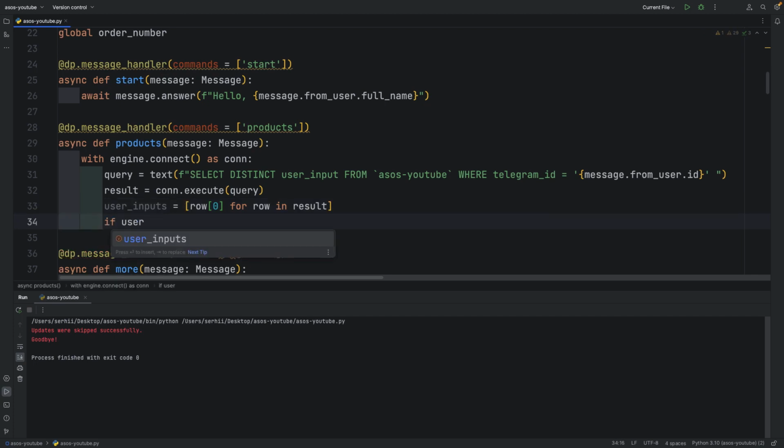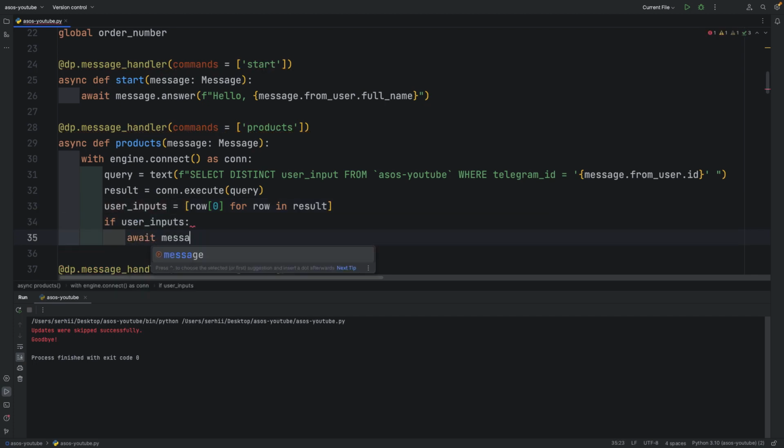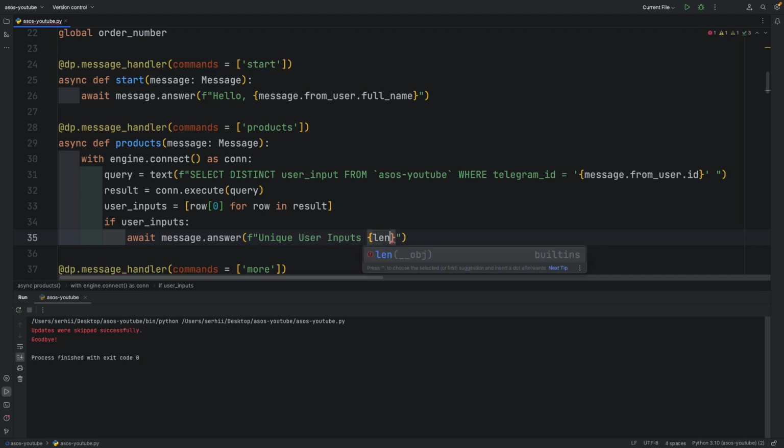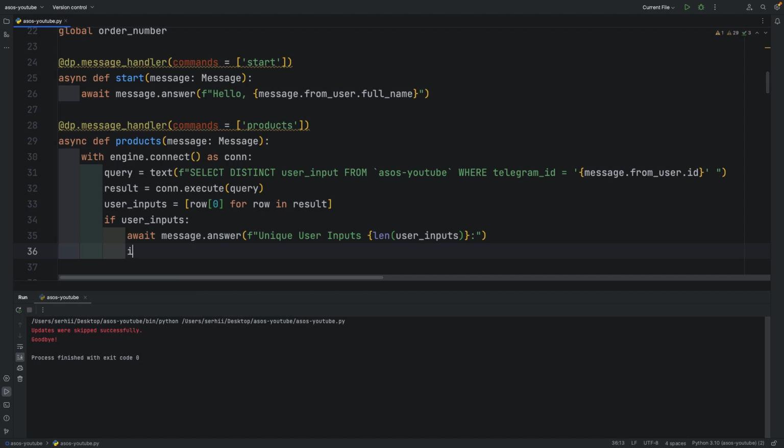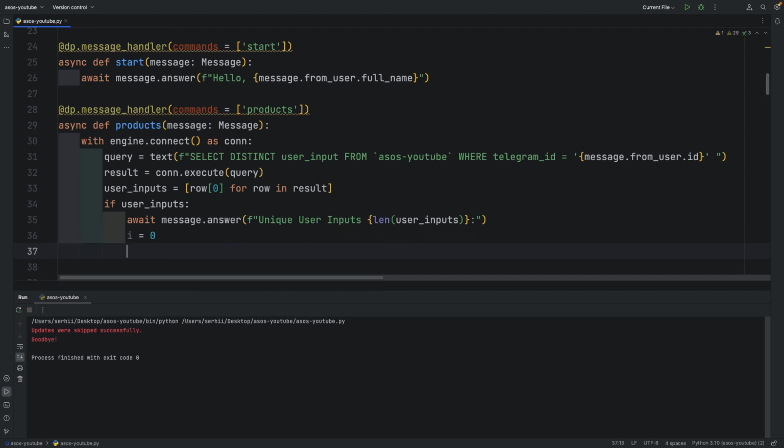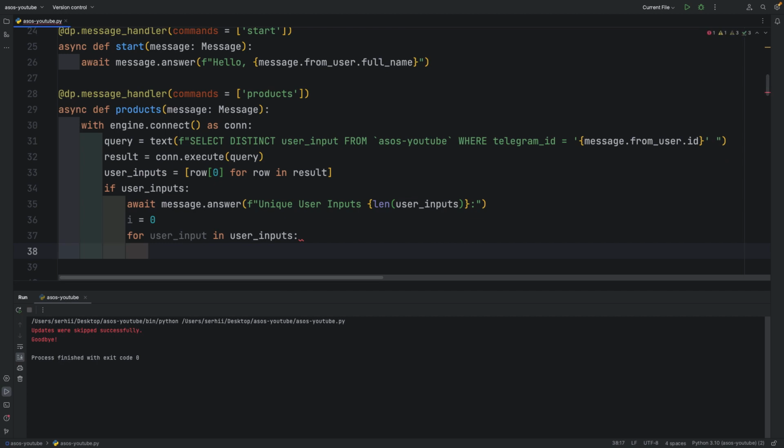Now, let's check if user inputs exist. We will start by outputting our first message as a heading, stating "Unique user inputs". And we will also include the number of inputs, which will be simply the length of this list. Next, let's create a variable i and assign its value to 0. We'll use i to count the user inputs via output. The next line will be a loop, for user_input in user_inputs, where we will obtain the most recent refresh date for each user input.